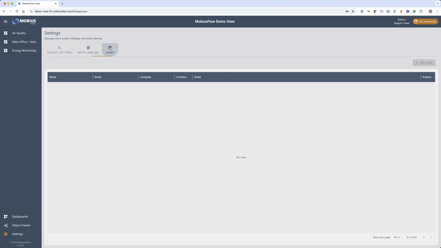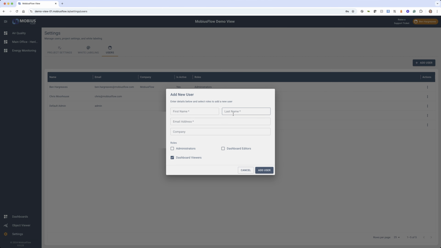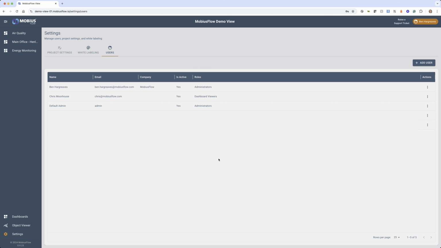What you can also do is add new users, and you can do that by clicking on the add user button here in the top right. And you can give a name, email and a company, but you can also set the role, and it can be an administrator, a viewer or a dashboard editor. And when you click on add user, that person will be sent an email to notify them so they can activate their account. Just going to click on cancel there.